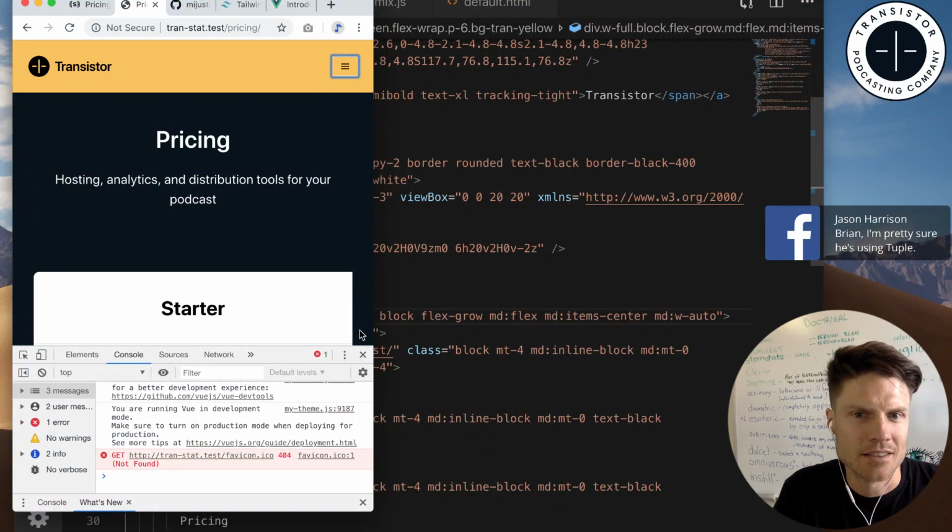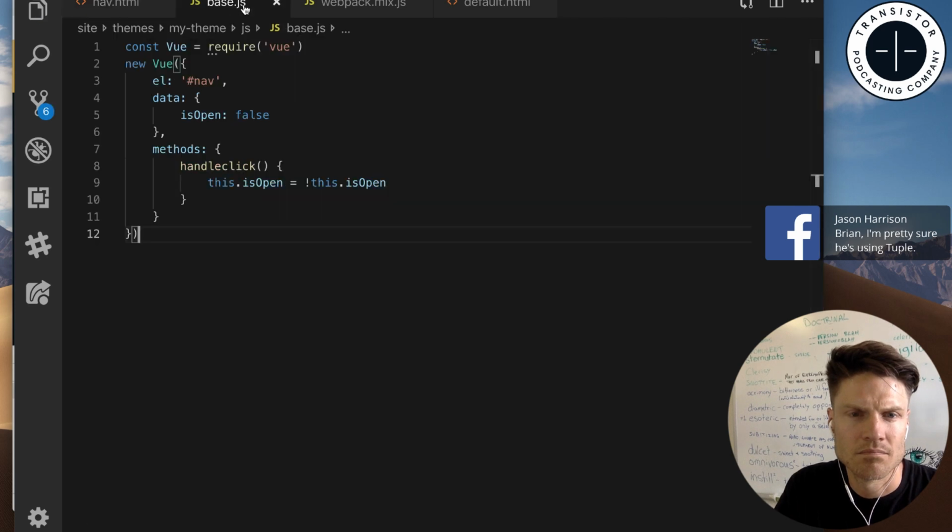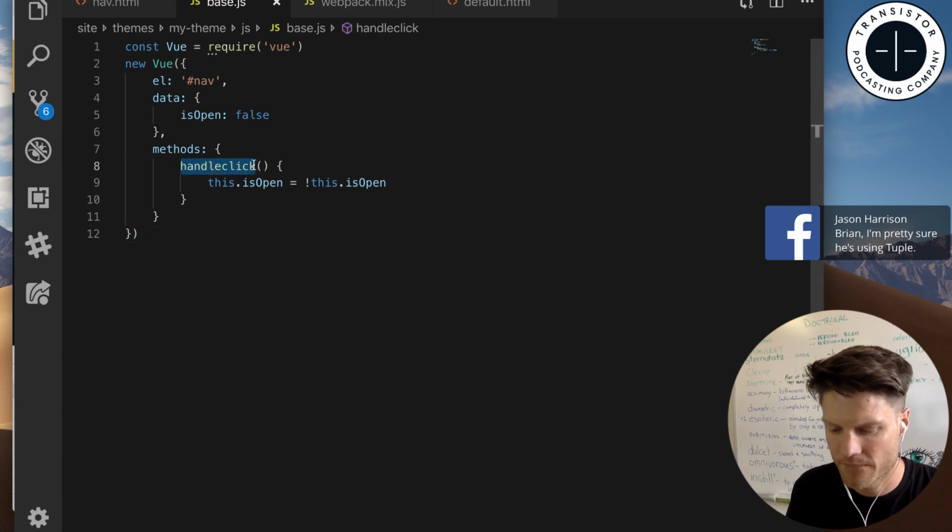The only thing I would do differently than what we have is if you go back to the VS Code, instead of calling this handle click, I'd probably call it something like toggle. A little bit more clear what we actually are trying to do. And then you have to make that same renaming change over here. So instead of calling the method handle click, we would just call that toggle as well. Okay.